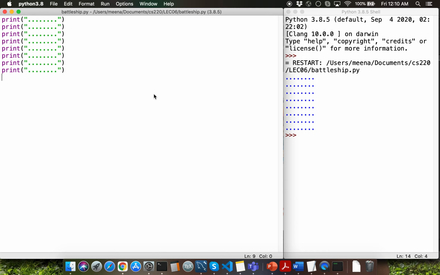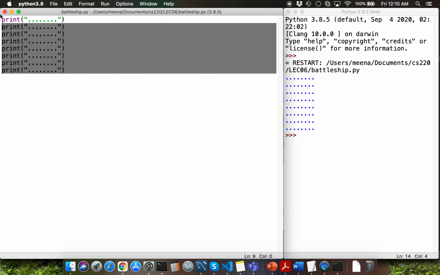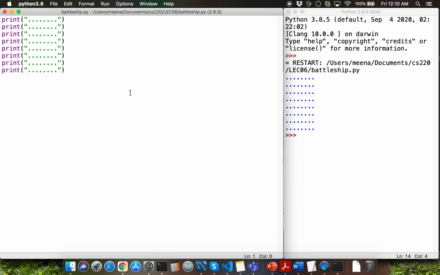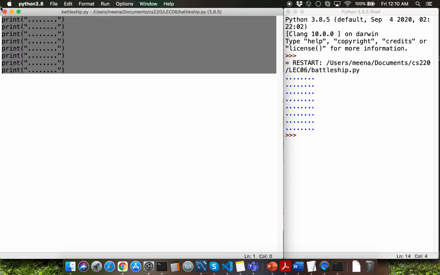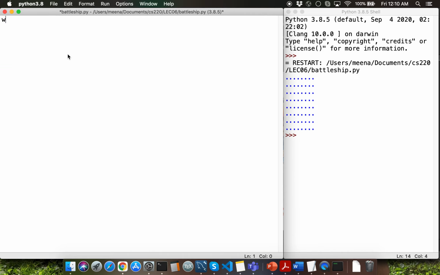Notice that we are able to produce the grid here. So what is wrong with this naive version of displaying the grid? We are hard coding the entire grid. Let's define variables for width and height instead. So I'm going to say width equal to 10 and height equal to 8. So we are going to be producing an 8 cross 10 grid.